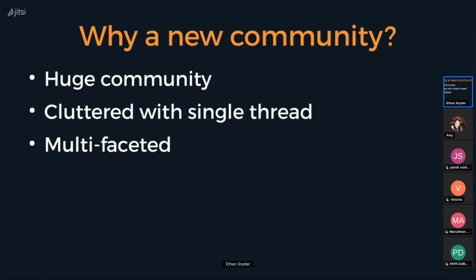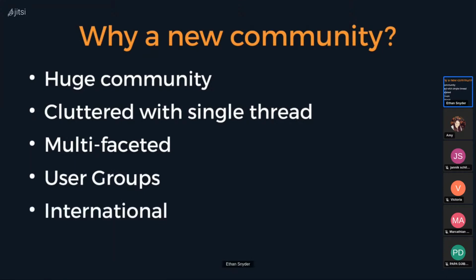And we're also a multifaceted community. It's not just general QGIS help. We also have PyQGIS, Python data science, cartography, plugins, core development. There's a lot of different sides to the QGIS community where a single thread really doesn't work that well. Then we have various user groups for various countries. And with being an international project, we have people who speak various languages.